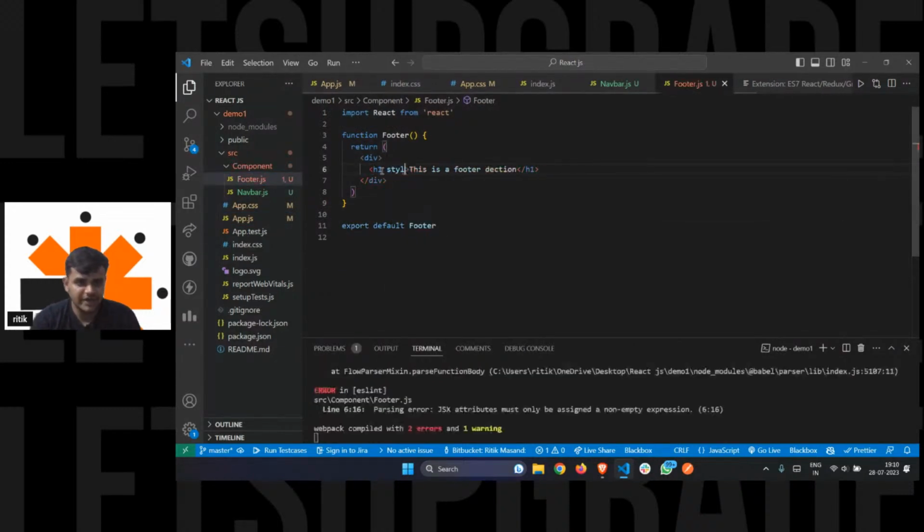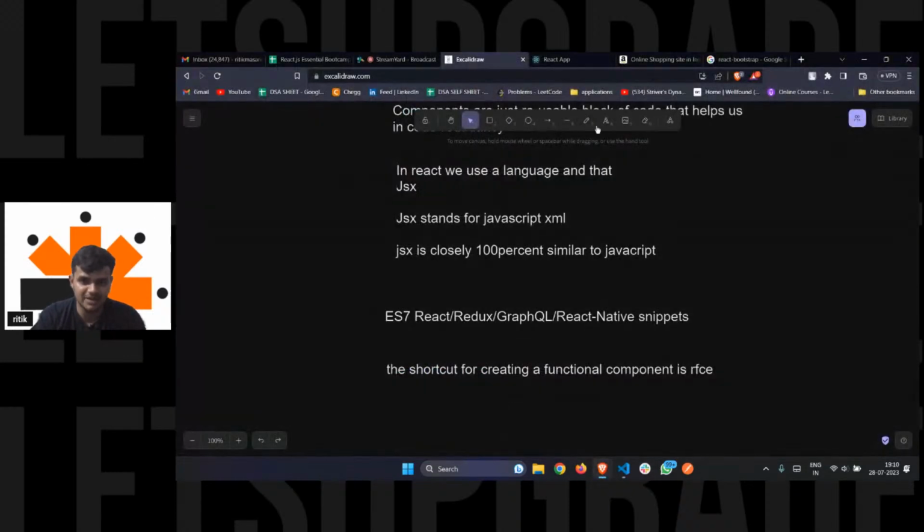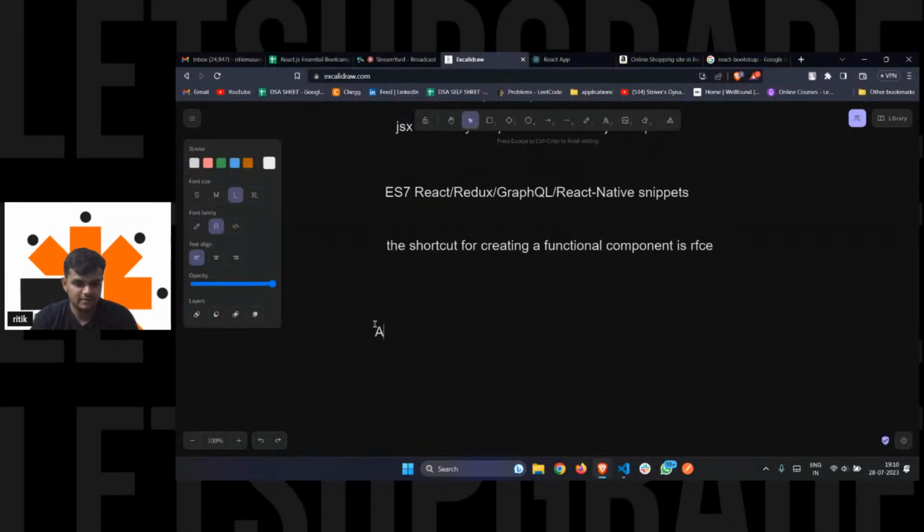Yeah. So the next topic that comes up is adding CSS in your React application. Okay. So does anyone have any idea how we add CSS in React?